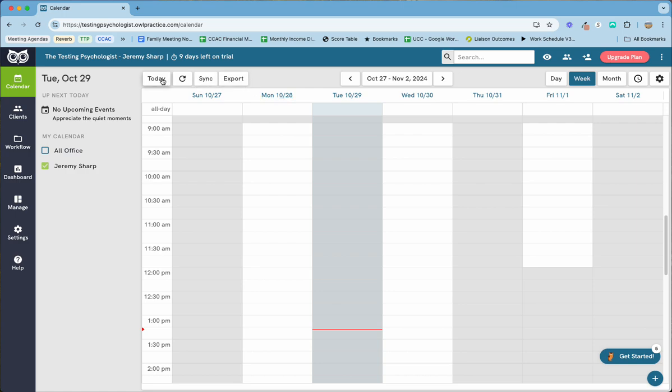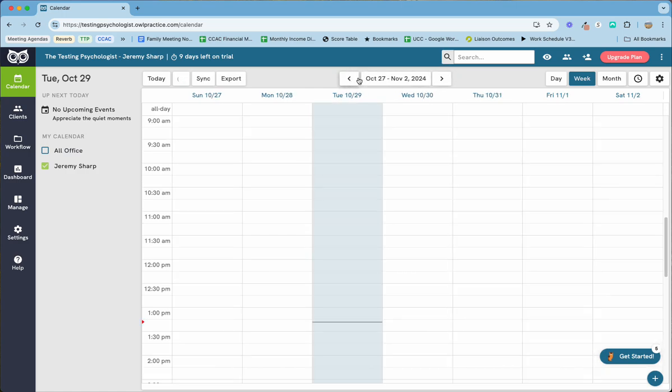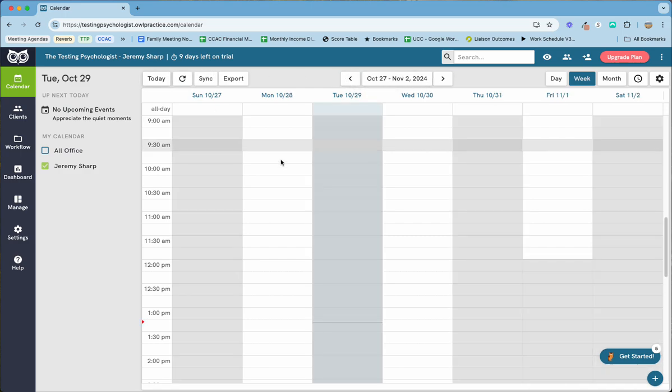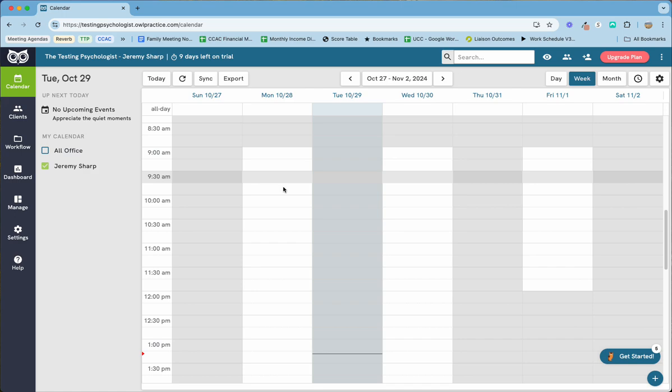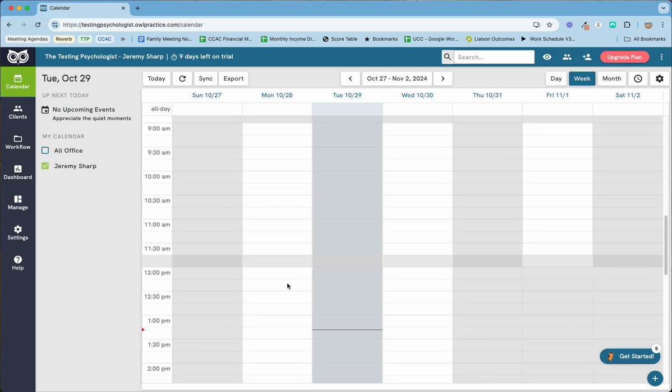But it looks like it's got the typical features. You can get back to today if you want. You can refresh, sync. I'm curious what that does. Export. I'm also curious about that. Navigation, pretty easy. A little bit of a lag there, but not a big deal. And you can see the open spaces here. This is the availability that I set in the onboarding process. So it goes from 9 to 5 each day.